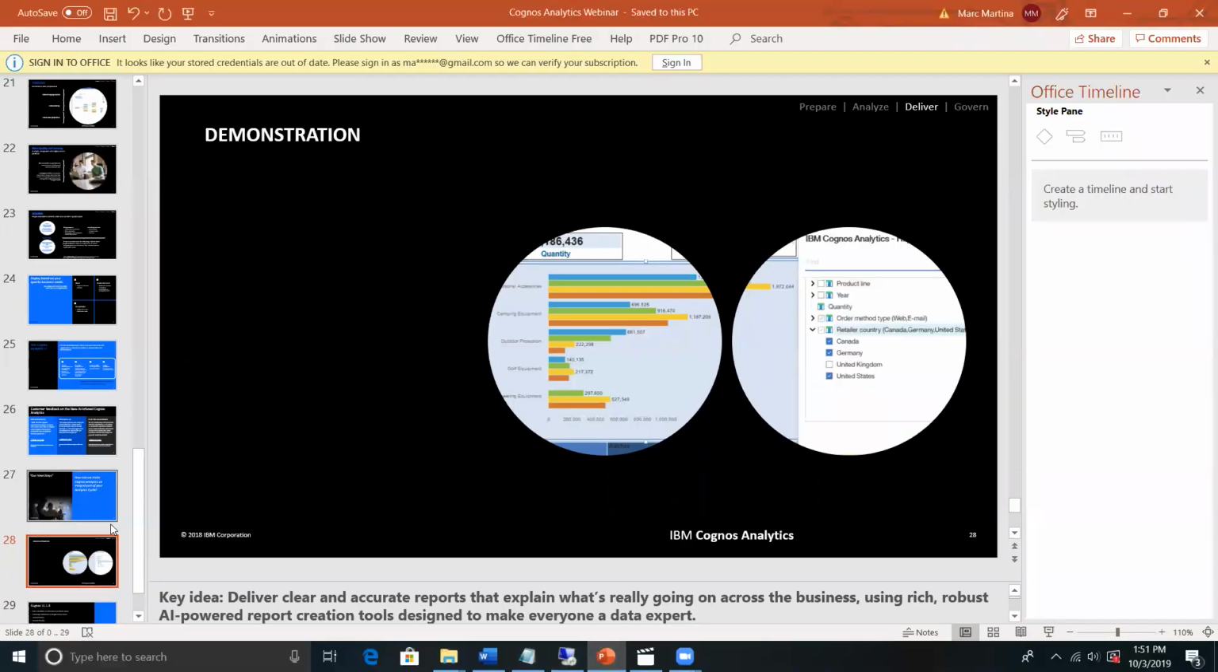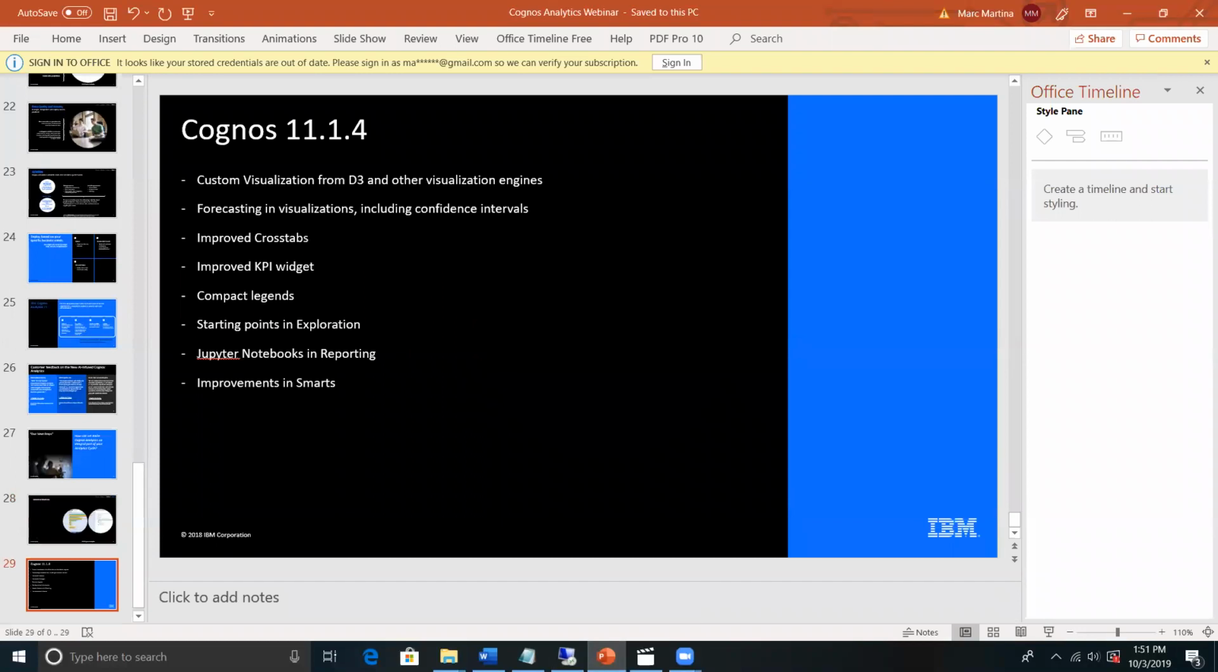All right, and that takes me to kind of back here a little bit, and some of the things I know are coming out in 11.1.4. So obviously everything is being upgraded and constantly enhanced in Cognos. Some of the big ones I know in 11.1.4 are going to be custom visualizations from D3 and other visualization engines. So IBM's done a great job of enhancing their visualizations, but there's always some visualization somebody wants that the system doesn't have, right? It just is what it is.